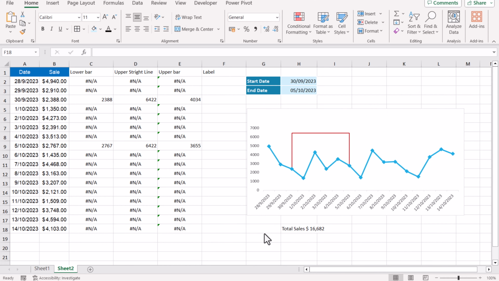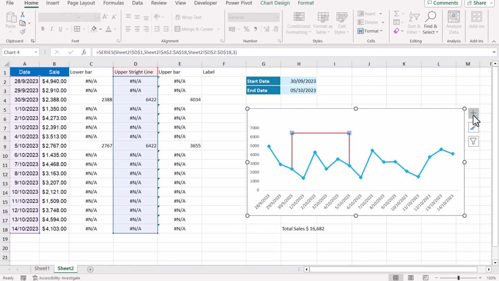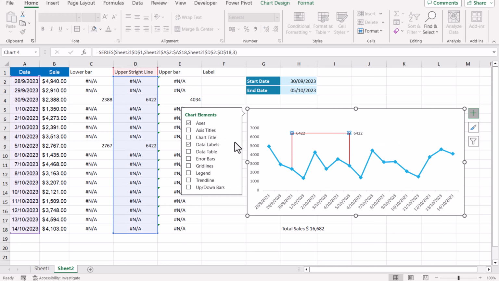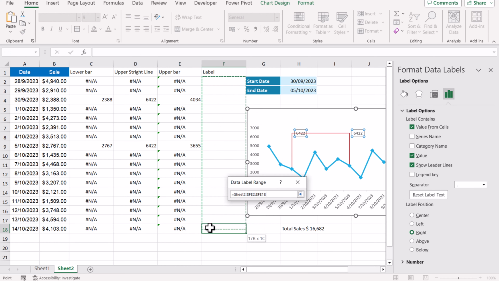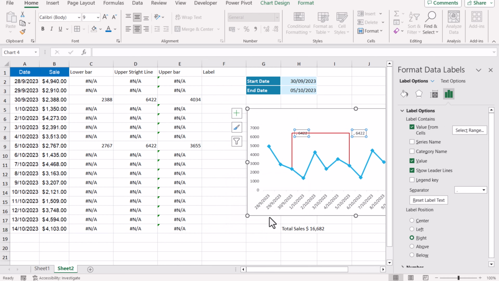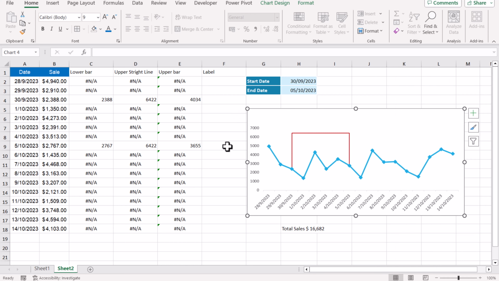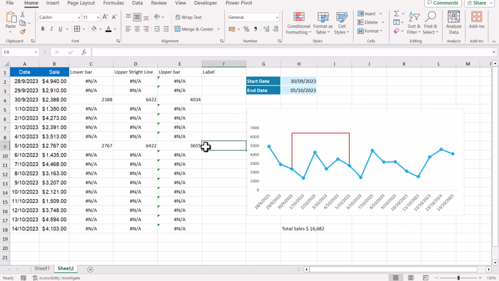Now we will apply the labels on this straight line. First we need to select the straight line, select the labels, more options, and value from cells, we need to select all of the range. Press OK. We need to remove this value, show leader lines, and close this pane. Now if I just type any text on the end dates, it will automatically show me on the labels. What I just need is to make this dynamic with the end dates.